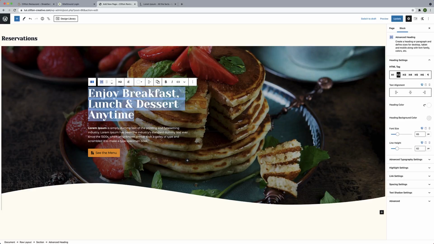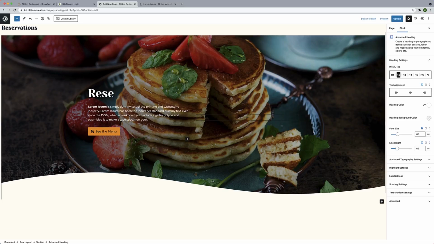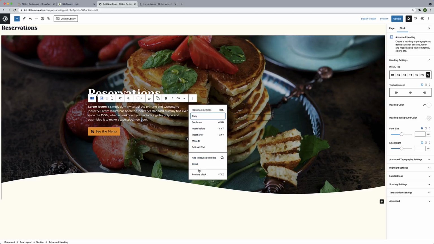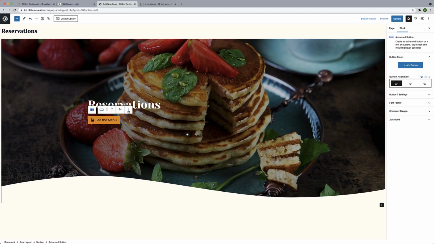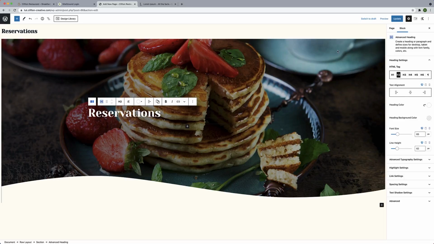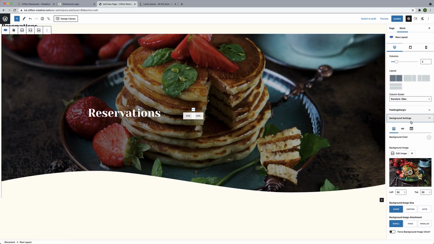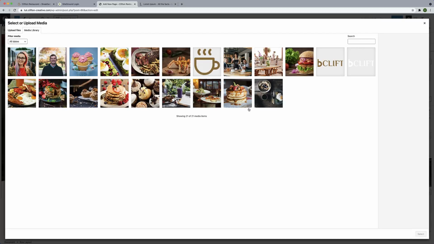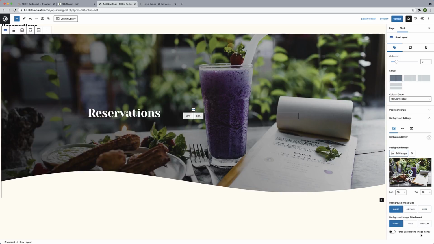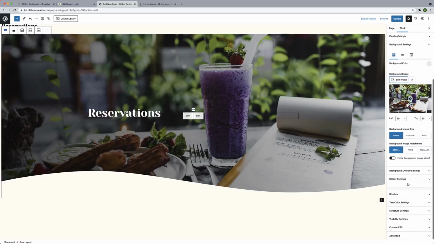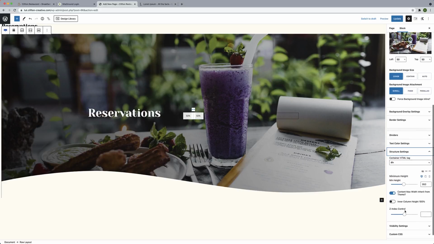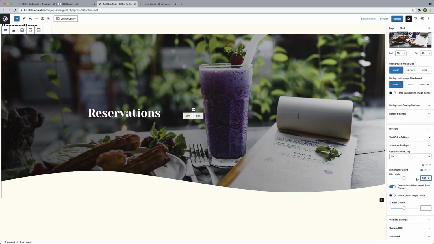So first thing we're going to do, we're going to change this text to reservations. We're going to delete this text, and we're going to delete the button. Then the next thing is in the background here of the row, we're going to change the background. So background settings, edit image, and we want to use this image here. And that looks pretty good already. So then the next thing we need to do is eliminate some of this height. So it's a little too tall. So we're going to go to structure settings, and under minimum height, change that to 700.